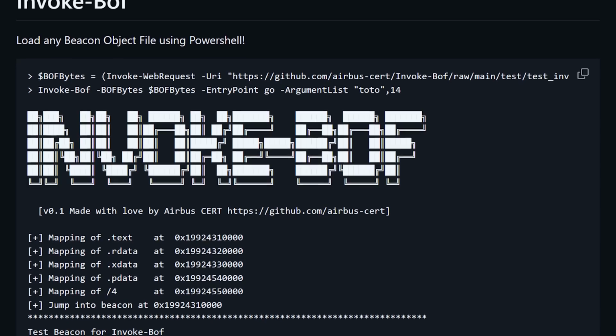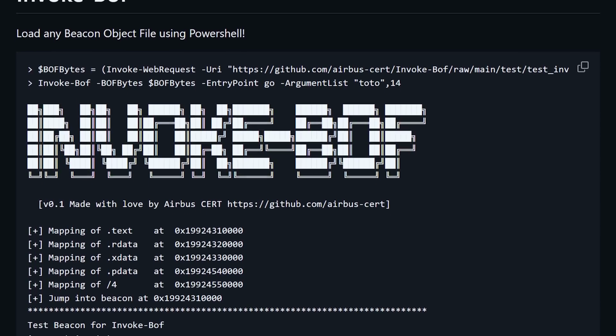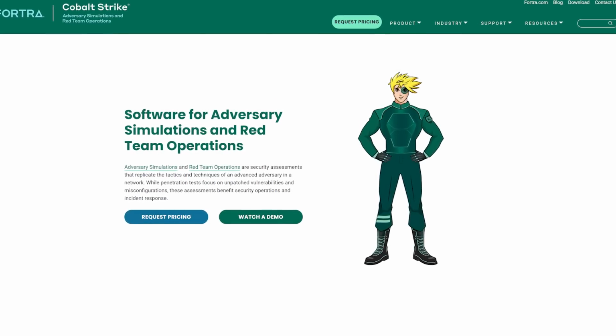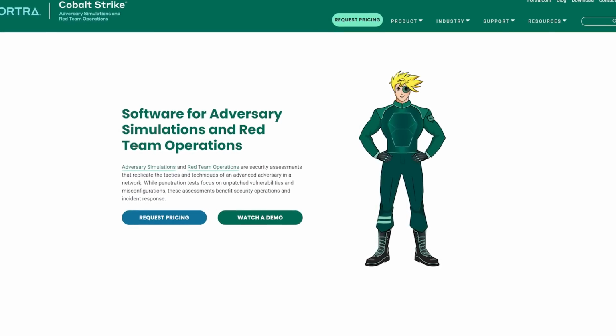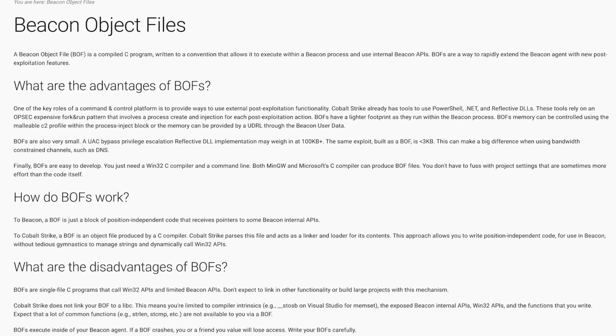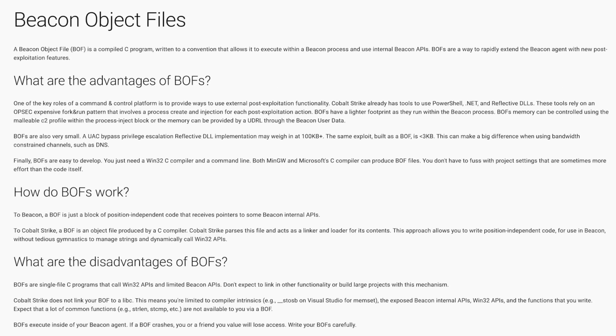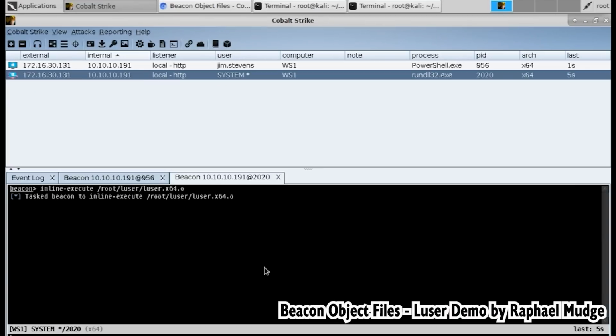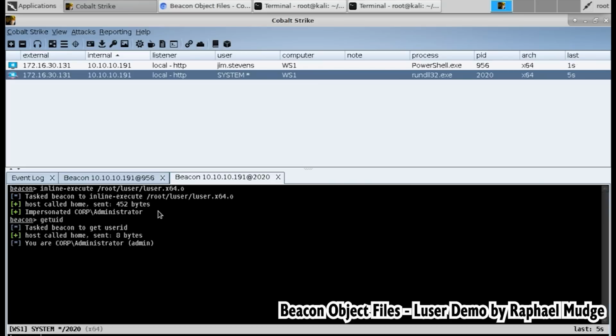BOFs are a concept first introduced back in 2021 with Cobalt Strike, one of the most infamous post-exploitation frameworks and command and control servers that are out there. Here I've got pulled up the Cobalt Strike beacon object files documentation, and I'll include a link to that and many others in the video description. But these beacon object files are a method for loading and executing native code in memory at runtime, similar to loading and executing a DLL or dynamic linked library, but letting you remain a little bit more stealthy.